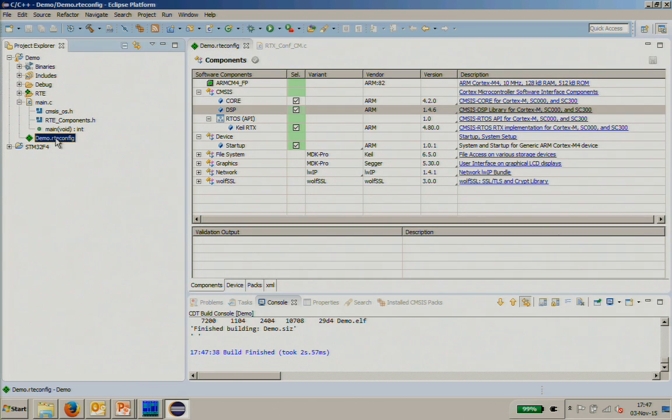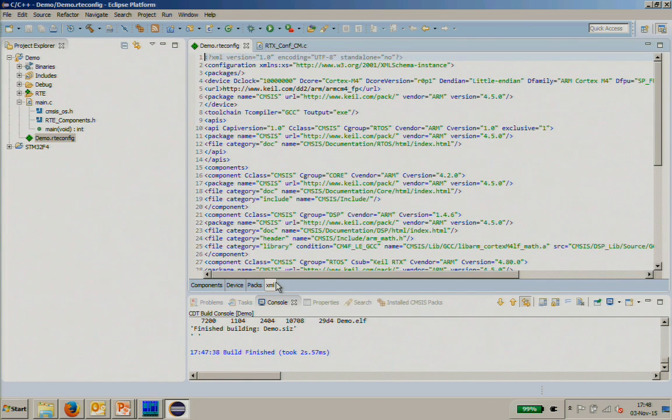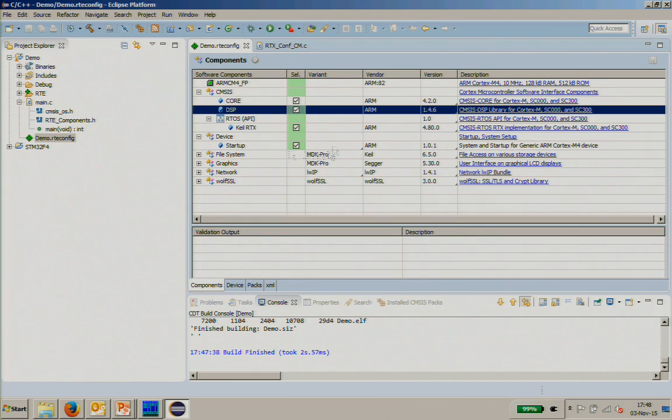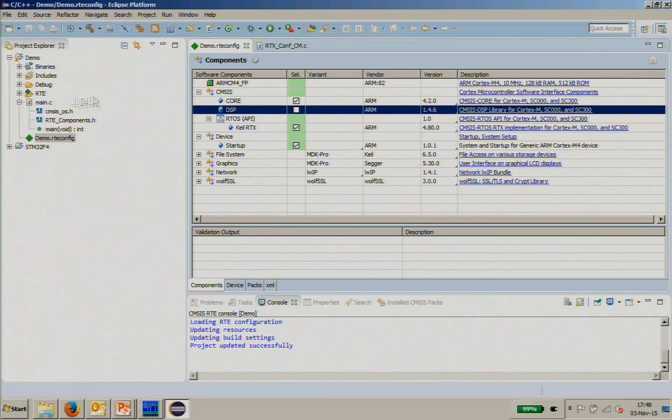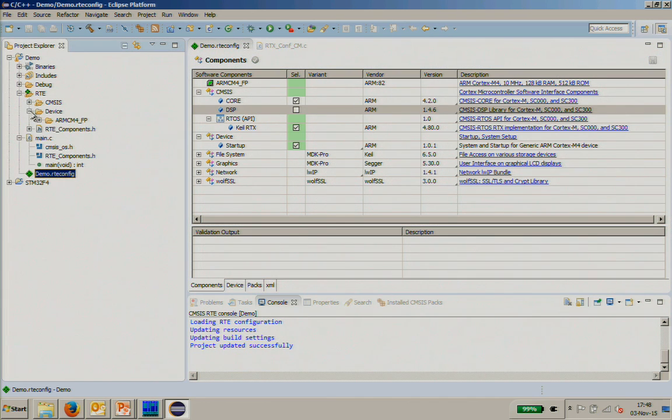So the configuration file is a part of the project. So essentially what we edit by selecting components is this file. It's just an XML. The project is dynamic, so you are not only able to add the components, you can also remove them. And the DSP library has disappeared.